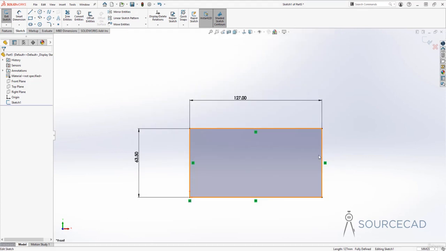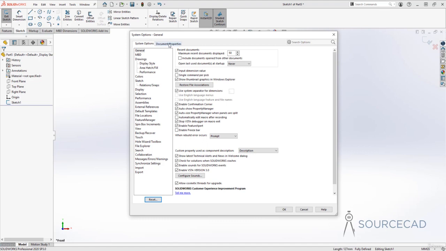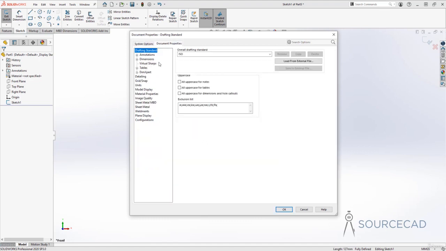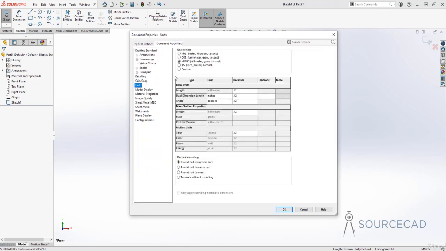Let me cancel it out and I'll go to this arrow right beside this gear icon and I'll select options. Now here click on document properties and select units. And once again, we are in the same option. So here you can now change the units. Here also you can change it to CGS, MKS, IPS, or even custom unit. When you select custom unit, you'll have an option of specifying all the unit options.